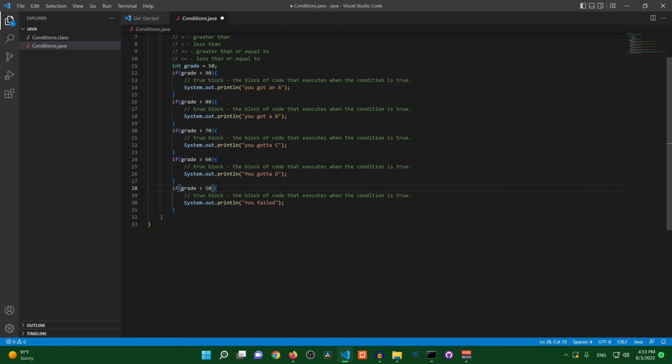So let's go through all our scenarios. We have if grade is greater than 90, 80, 70, 60, and 50. So we're checking for greater in every single instance. So what do you think is going to happen? Grade up here is 50. So since grade is 50, are any of these going to print? Is one of them going to print? Or could potentially all of them print? Which one do you think is going to happen? Well, let's find out together.